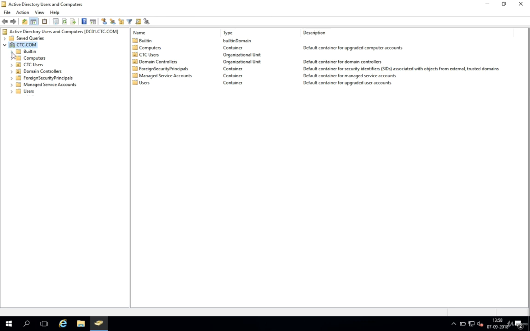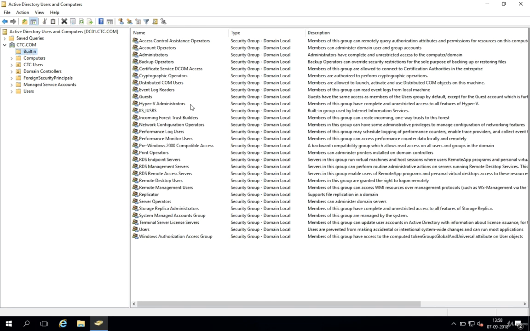If we expand this Built-in container, you can see there are several groups. Generally, all groups are security groups and domain local. This Built-in container includes all of the standard groups that are installed by default when you promote a domain controller. Using these groups, like Account Operators, Administrators, Backup Operators, you can administrate the server environment smoothly.